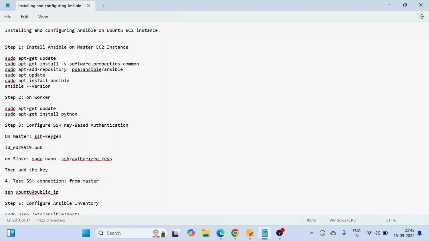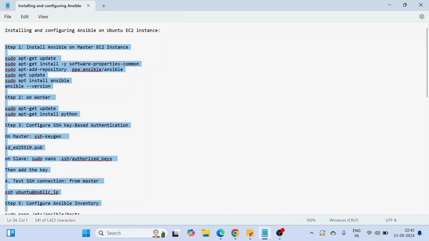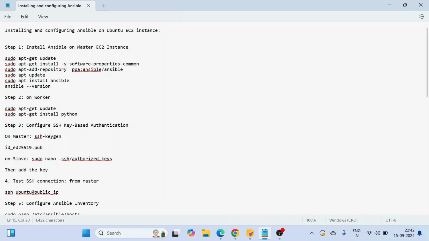So we are going to see now how we can configure the Ansible master and worker node on an Ubuntu EC2 instance, in a step by step manner. I will provide all these commands in the video description, so you can also perform the same thing and play around with Ansible. So let me jump to the AWS console.